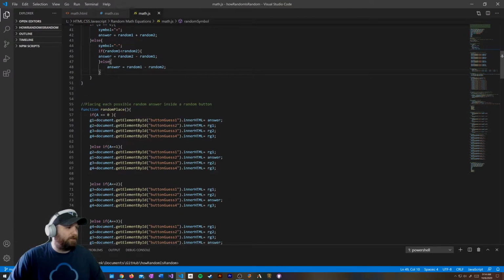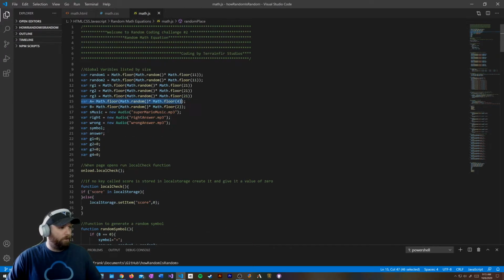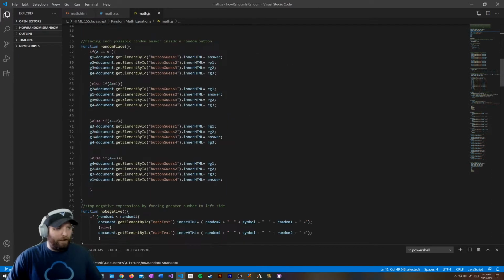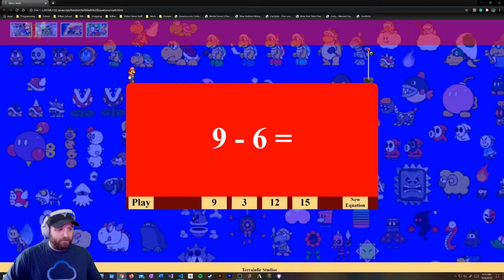We did that? Yes, we did. Okay, so what random place does is it takes the variable a, which we saw up here. Variable a is a random number between 0 and 3. Basically what this whole function does is it randomly places the numbers in different spots. It's changing all of the numbers, because if you only change the random numbers and not the answer, let's say this is the answer and these are the 3 random numbers, every equation you do, these 3 are going to change, but the answer will always be here.